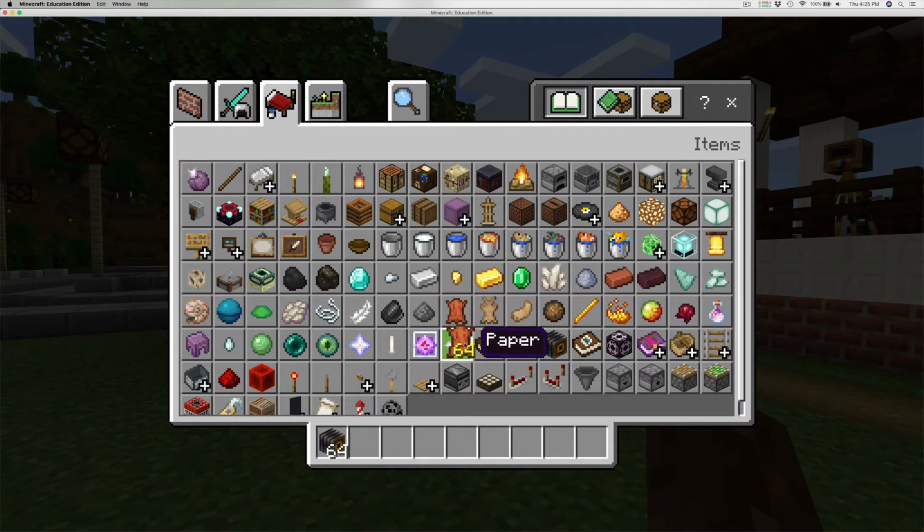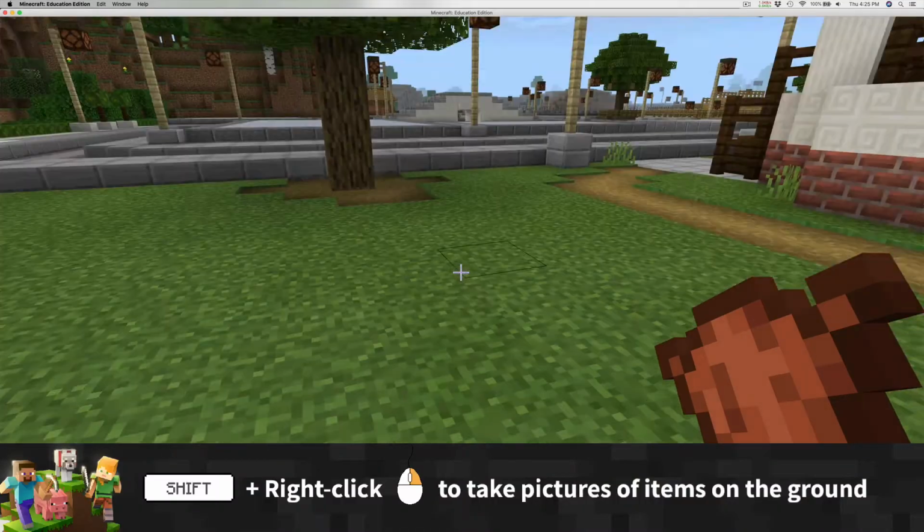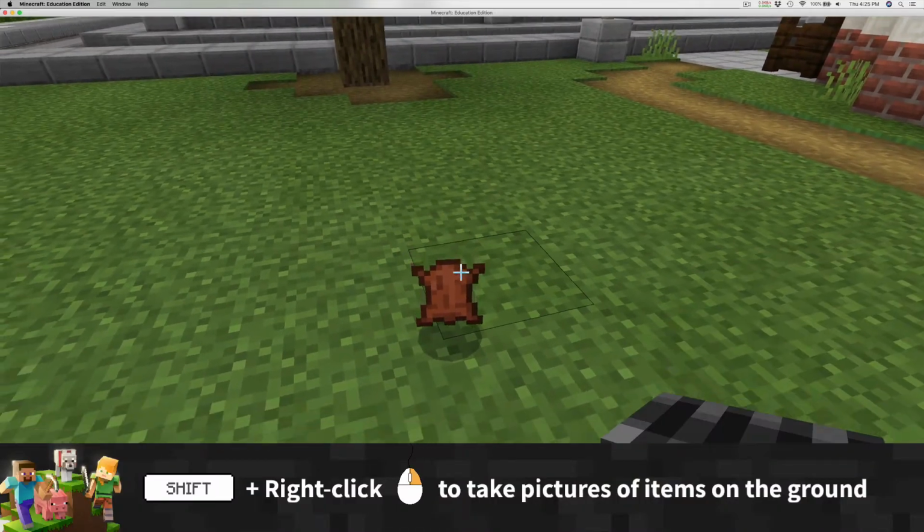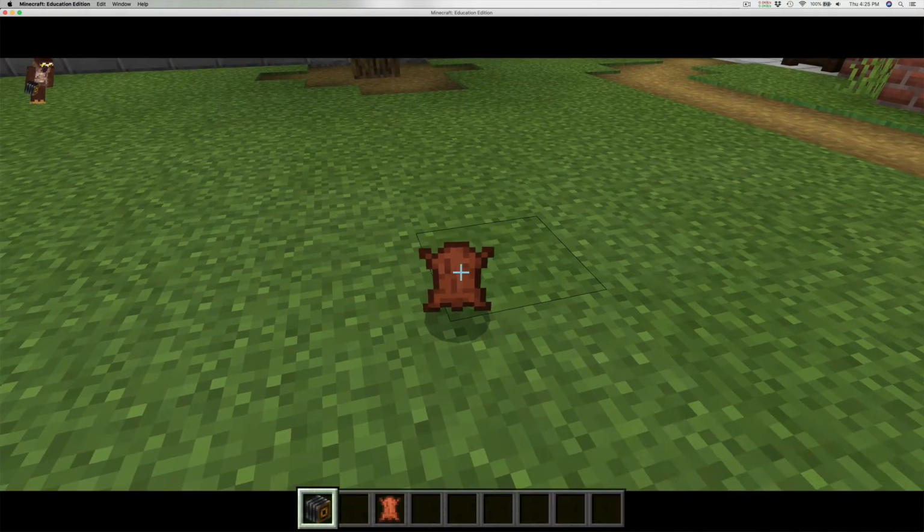If you want to take a picture of something on the ground, hold down the Shift key on the keyboard before right-clicking to prevent the camera from being placed.